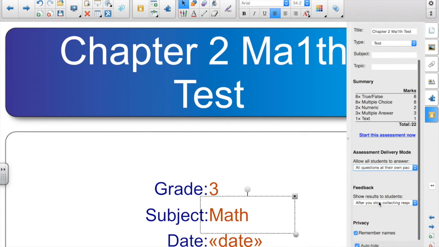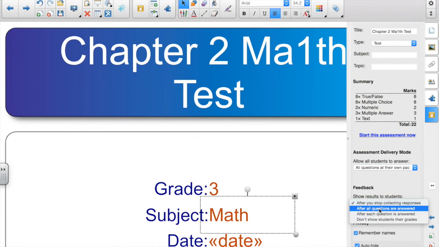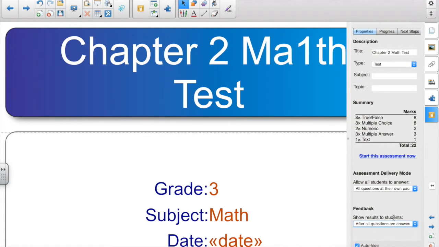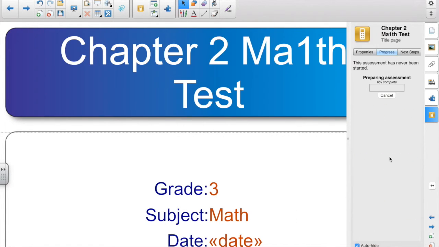And then a little further down, show results to all students. Now I usually select after all questions are answered. You also have these other options. I never do after each question because then you get a lot of yes, and that drives me crazy. Then you go up and click start this assessment now.